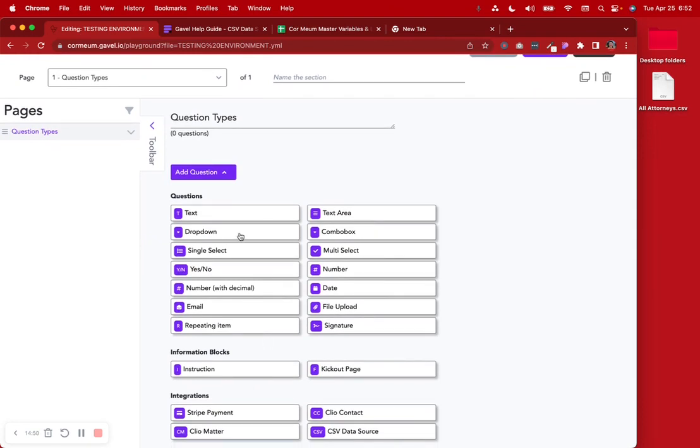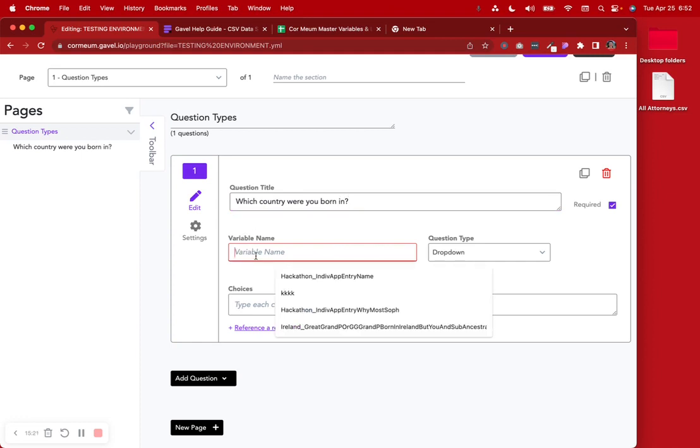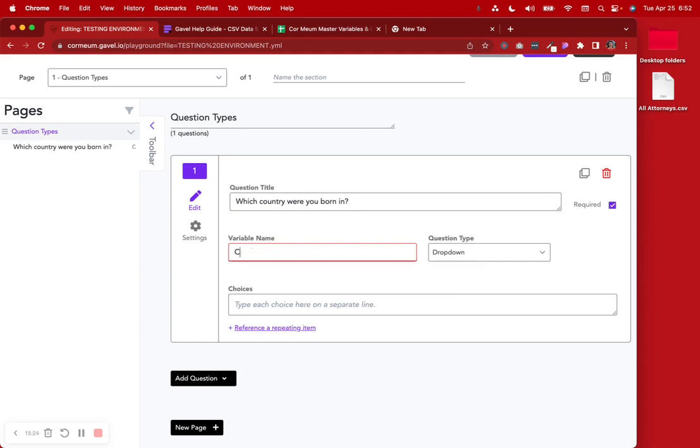So drop down is really, really common. The great thing about it is that it's very common in lots of different contexts. So people are used to interacting with a drop down, and you don't have to type anything. You can just find it from the list and then you're good to go. So let's use this example of, like, which country were you born in? And then we can say country of birth.